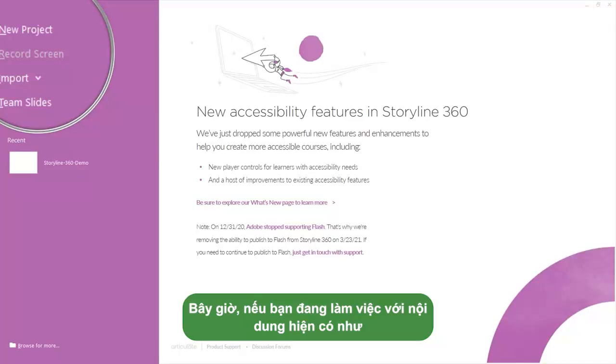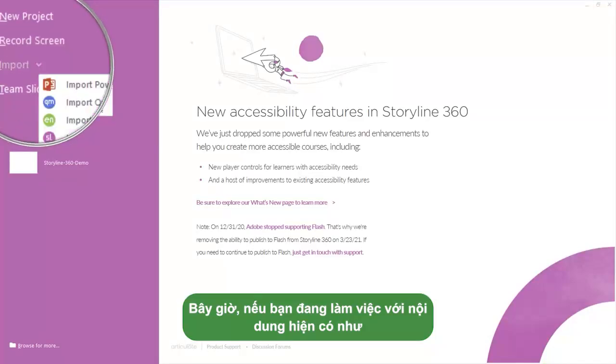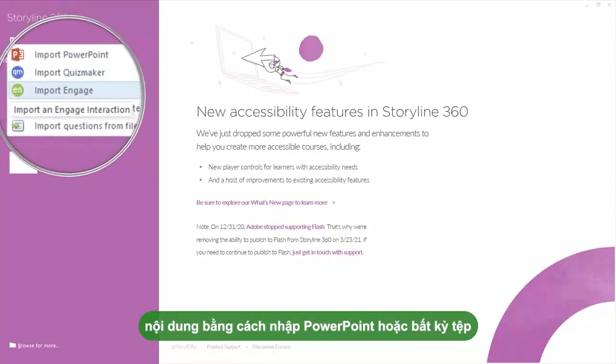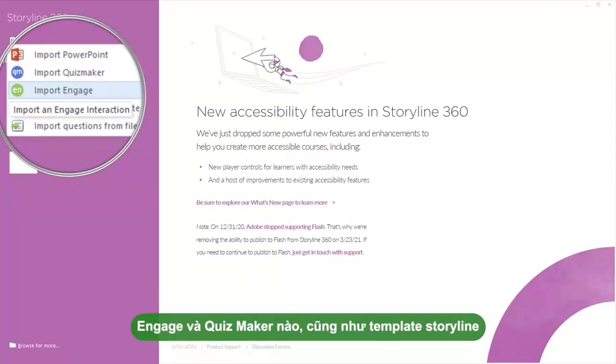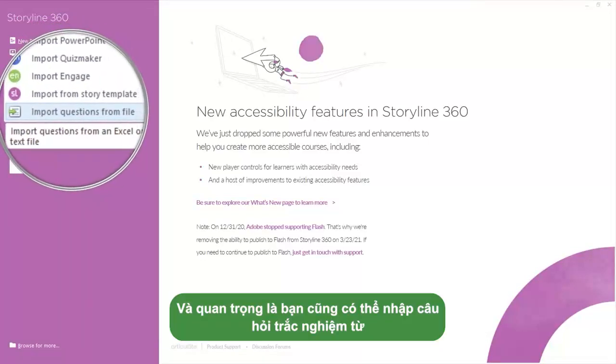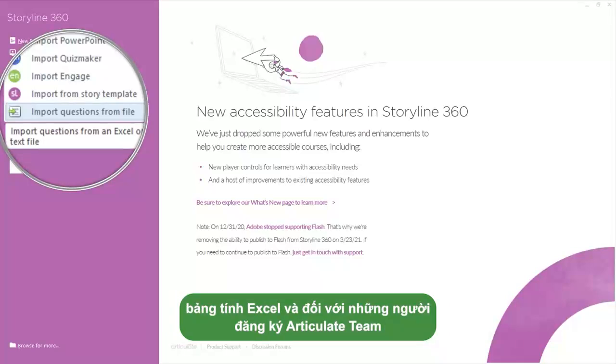Now, if you're working with existing content like PowerPoint or Studio 360, you can give your development a jump start by importing PowerPoint or any of the Engage and Quizmaker files, as well as a Storyline template. And importantly, you can also import quiz questions from Excel spreadsheets.